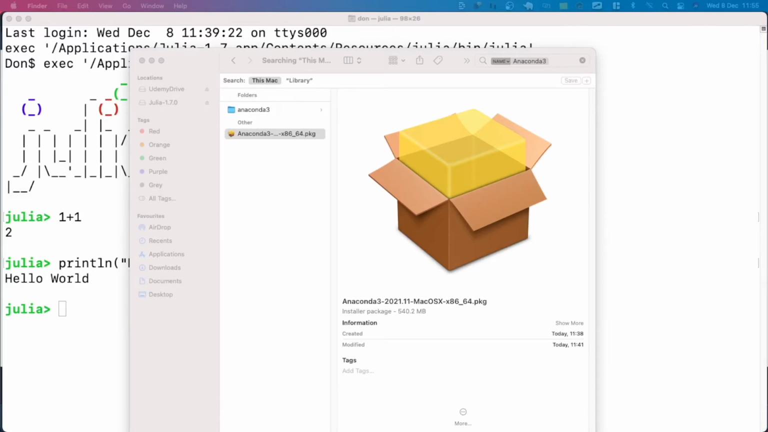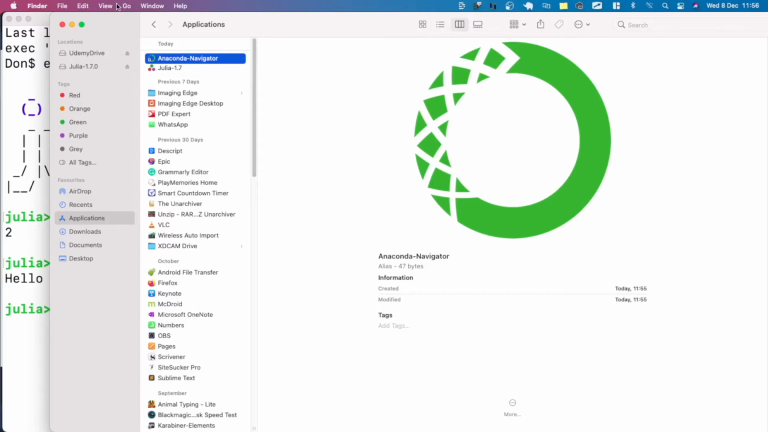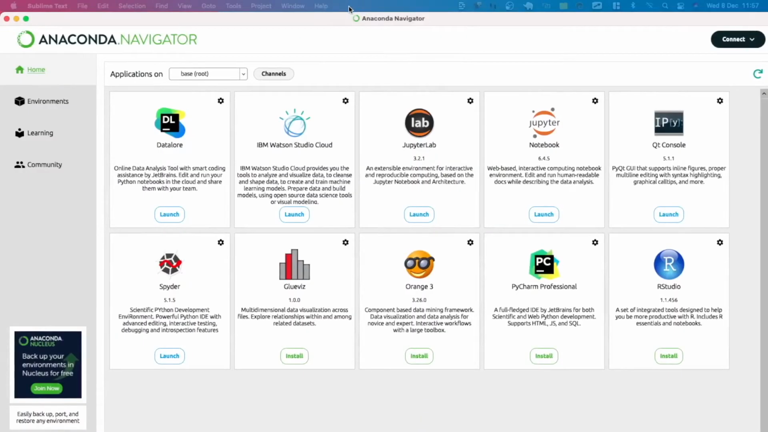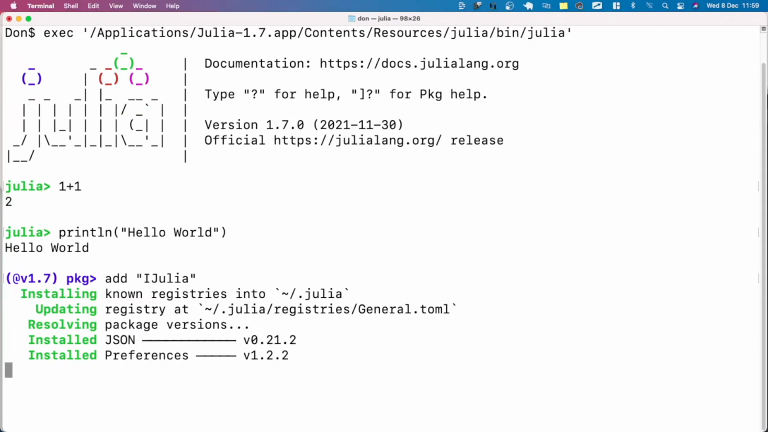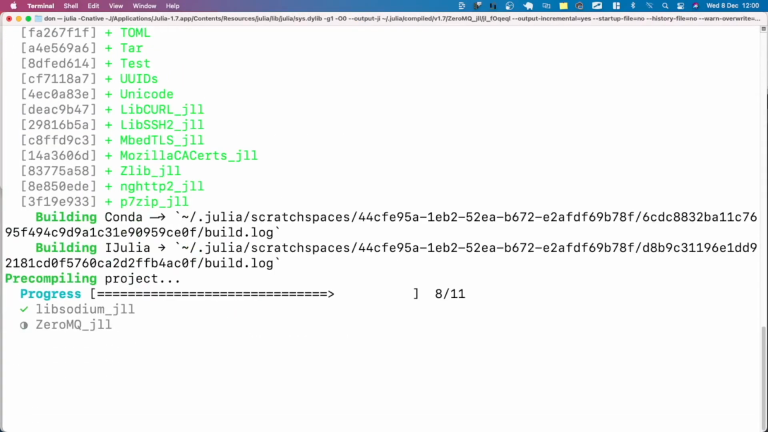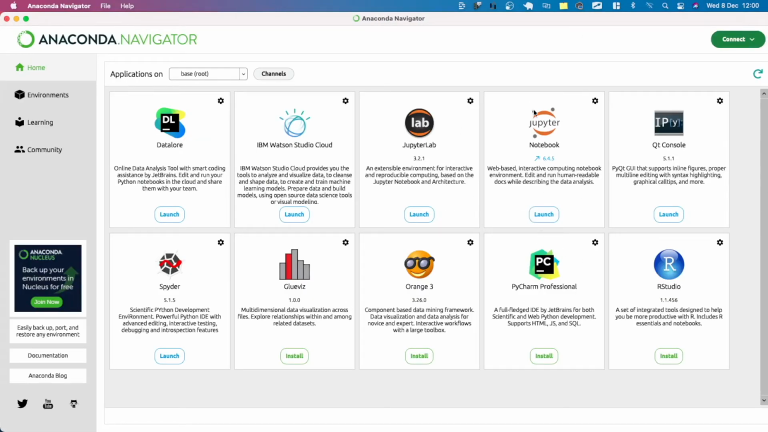The next thing I need to do now is to go straight to applications. Then I'm going to open this Anaconda Navigator. It's opening for me now. Here is Anaconda Navigator. The next thing I need to do now is to use the closed square bracket to enter the package manager. Once you show me this now, I will put add IJulia. Enter. See what is installing. Downloading. Updating. Processing. That is all.